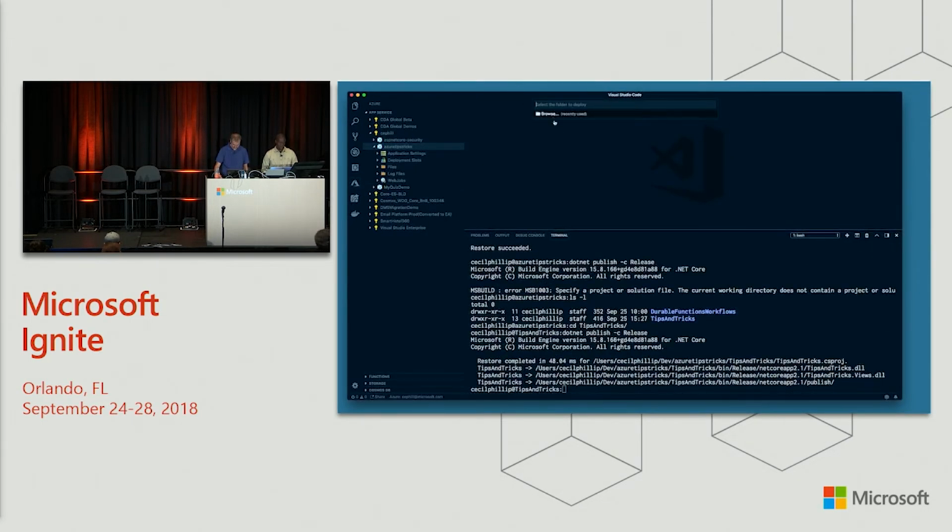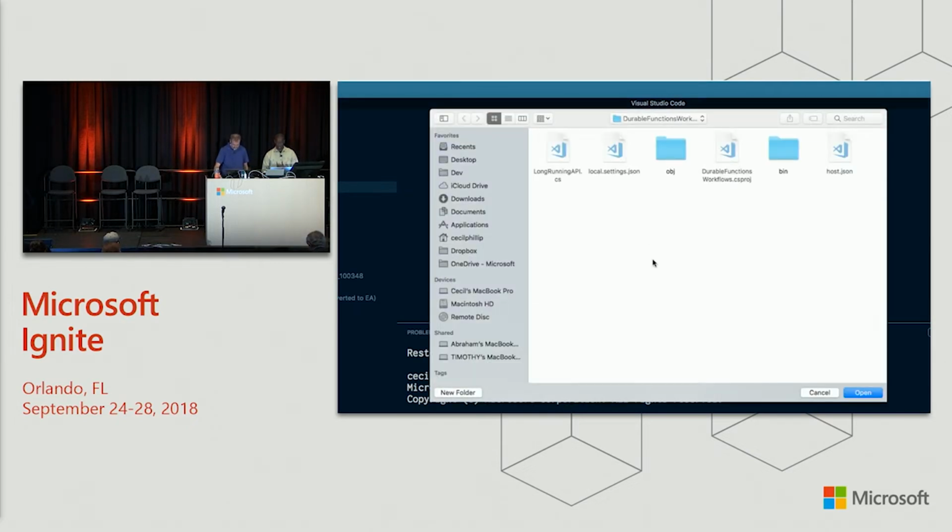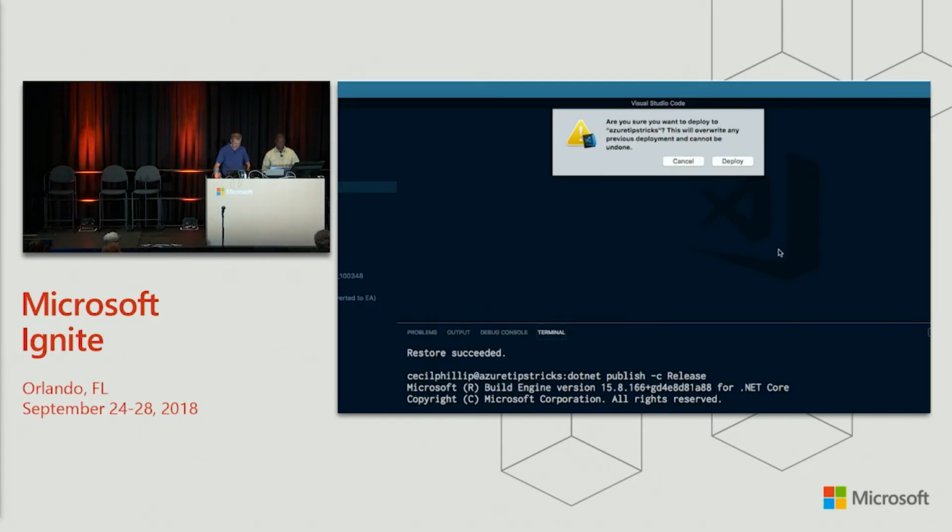And then what it's going to do, if you can see here at the top, it's going to ask me to select the folder that I want to deploy. So I'm going to select my Tips and Tricks folder. I'm going to go to my bin folder, Release, and I'm going to hit that Publish folder. So when I did .NET Publish, it created this Publish folder for me with my release configuration. So I'm going to use this one.